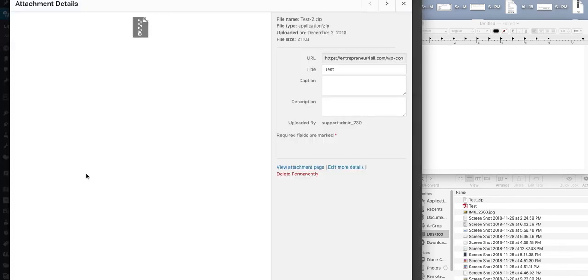So I'm going to double click on that. And what you want is you want this URL. So click over here in the URL box. I would do Control A to select it all and Control C to copy it.